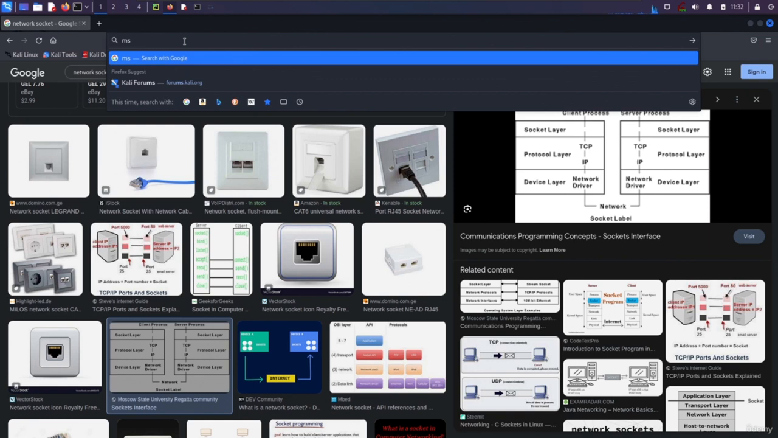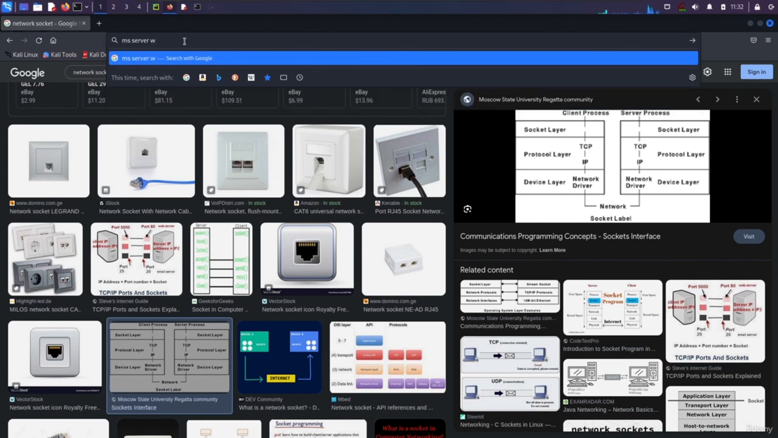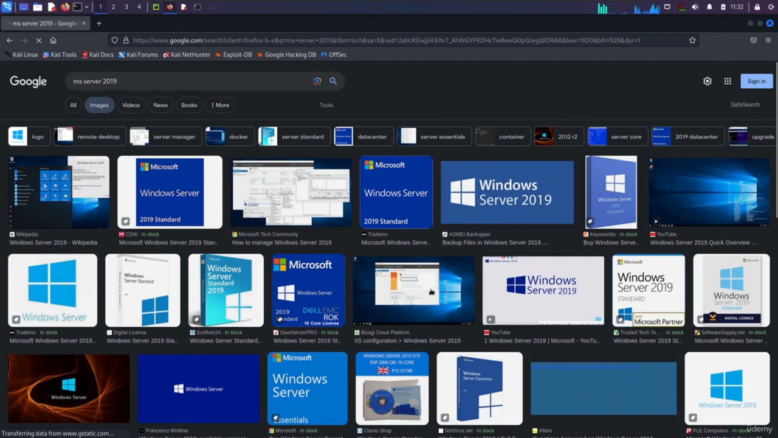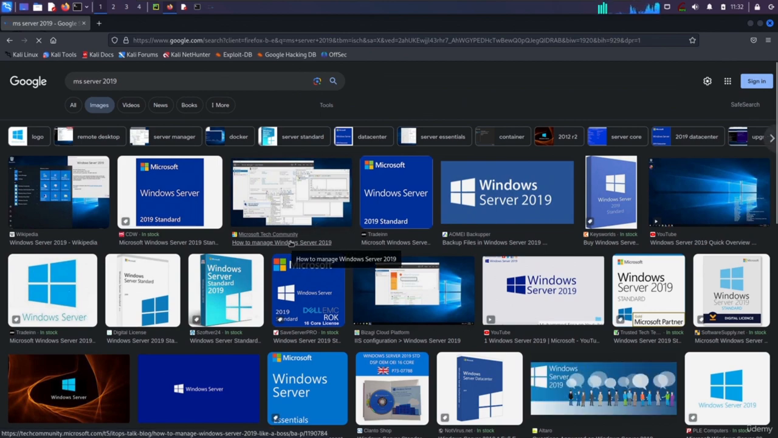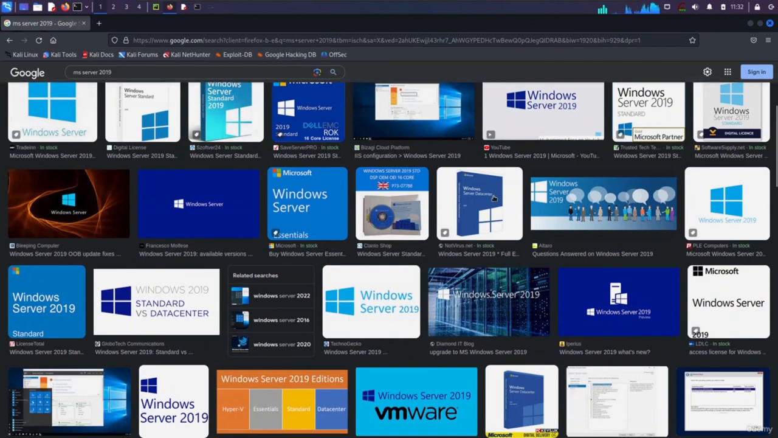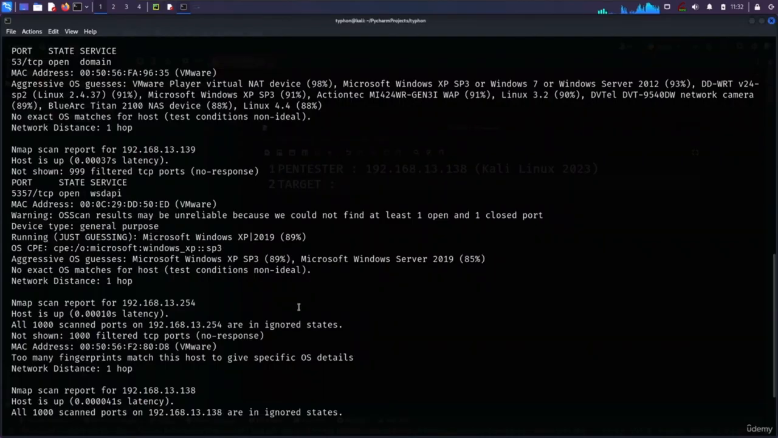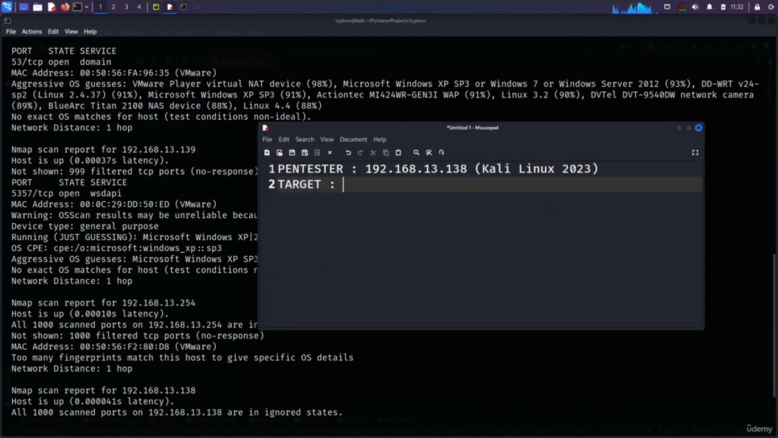MS Server Windows 2019 here, and we will check how it looks. Yes, I think it's Windows 10. Based on Windows 10, but it was a server version of it. So we know that it is Windows 10. And now we will also add the IP address of our attack target machine: 192.168.13.139. And that's it. And here, Windows 10.